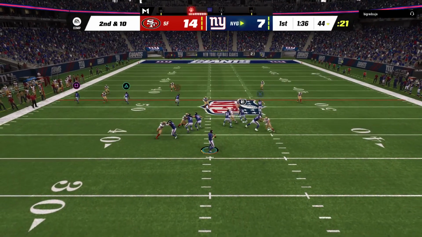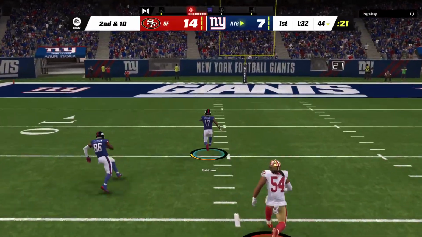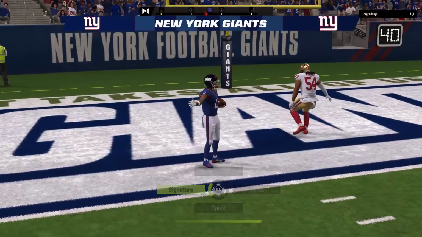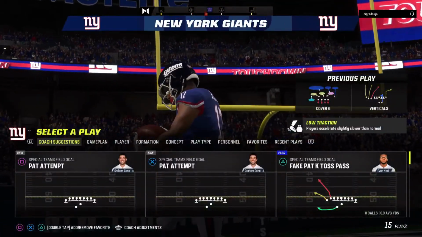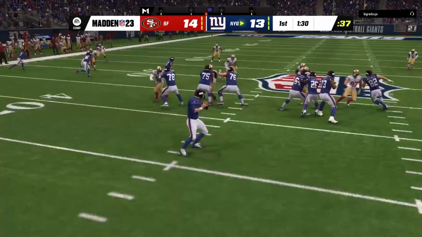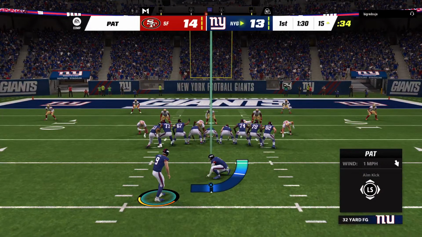To throw once more on 2nd and 10. Jones. Pass is caught by Wan'Dale Robinson. Touchdown, Giants. Wan'Dale Robinson, 56 yards. And the Giants are an extra point away now from tying this ball game. Gano for the extra point.